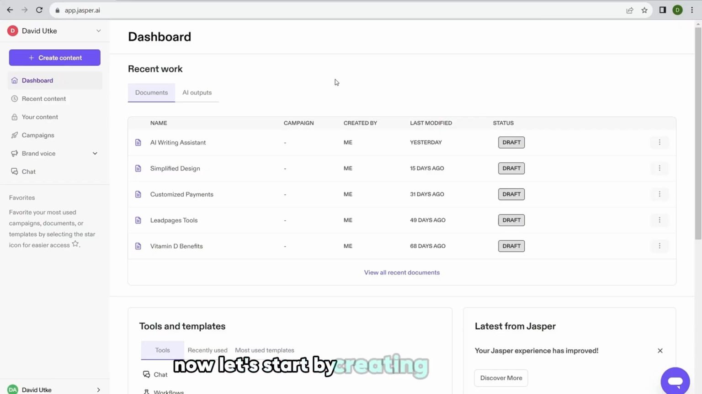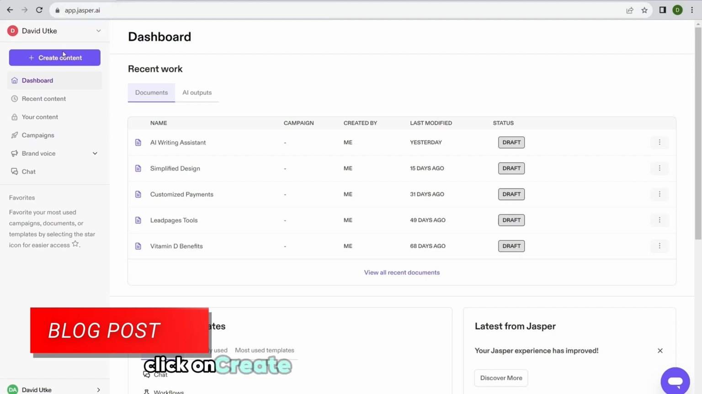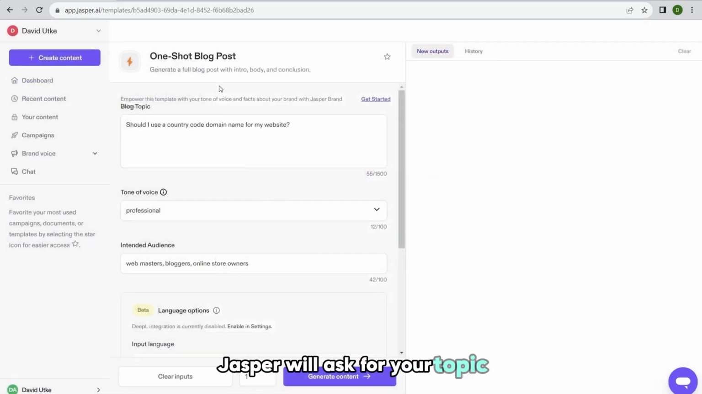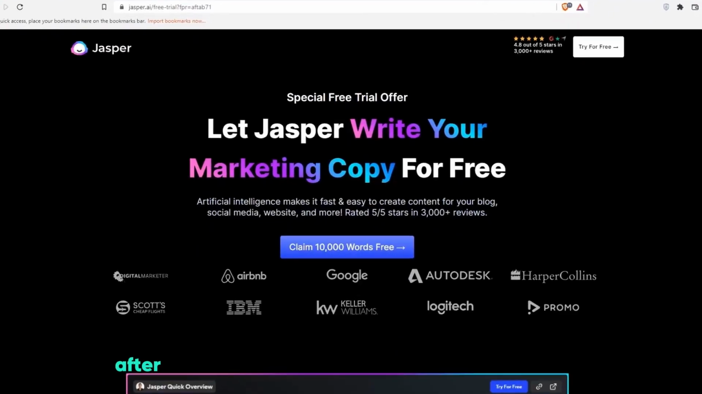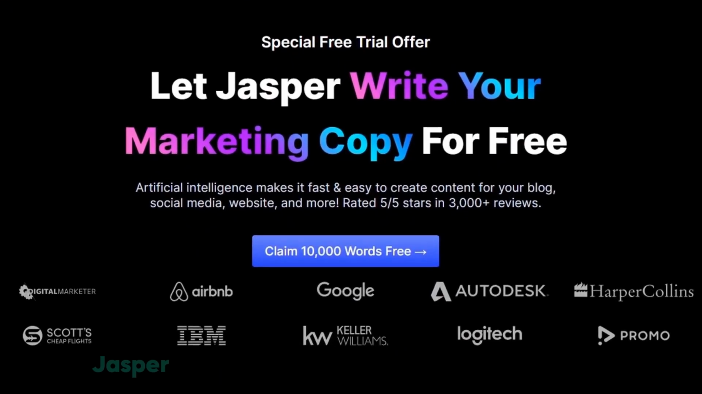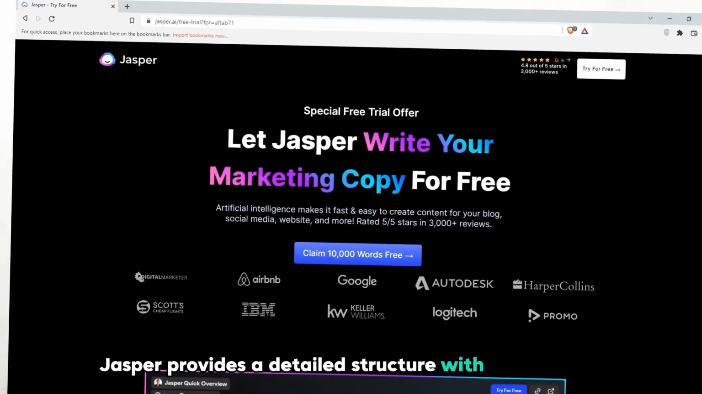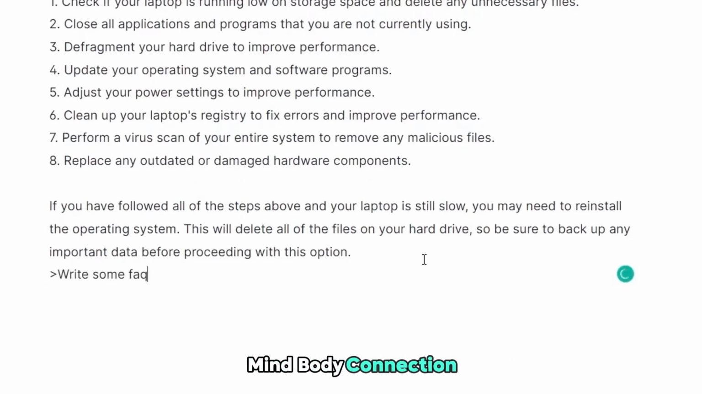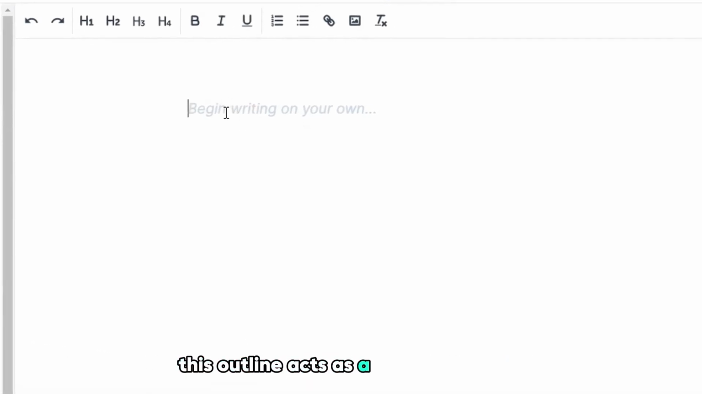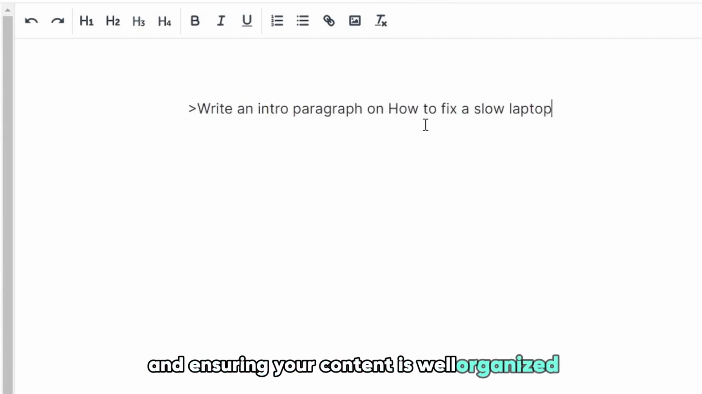Now let's start by creating a blog post. Click on Create Content and select Blog Post. Jasper will ask for your topic, target audience, and keywords. For example, let's choose the topic, the importance of mindful eating. After specifying our audience as health enthusiasts, you can generate an outline. Jasper provides a detailed structure with sections like mind-body connection, psychological benefits, and practical tips. This outline acts as a solid foundation, saving you time and ensuring your content is well organized.